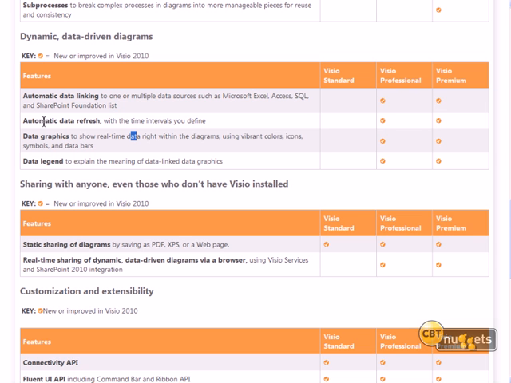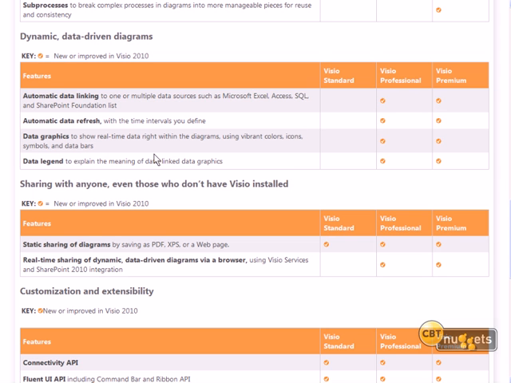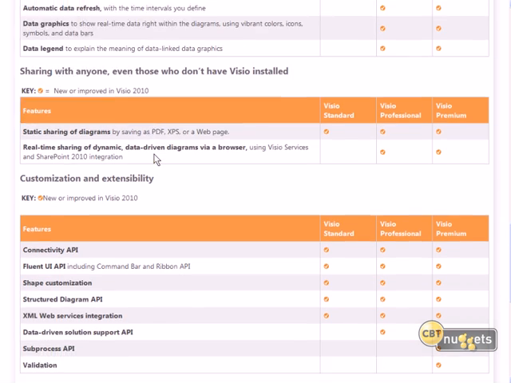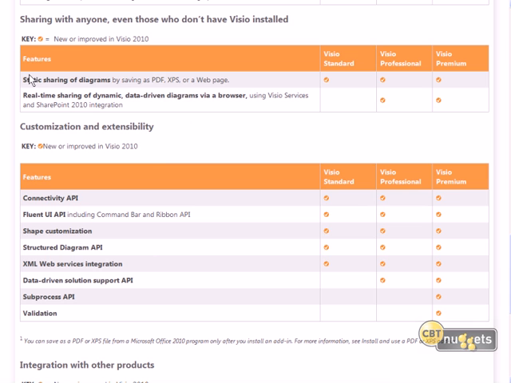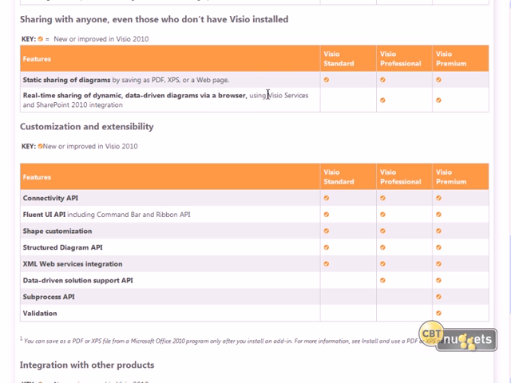Data linking, data refresh, data graphics, and data legend, which are pretty cool ways to show the data, I think you'll agree. Sharing with anyone, this deals with exporting. We can export to Adobe PDF, Microsoft's own XPS, or web in any SKU, but it looks like, and this is an important point for you IT pros whose company uses SharePoint Server, that the Visio Services integration that we looked at earlier in the training is applicable only to either Visio Professional or Visio Premium, so take note.